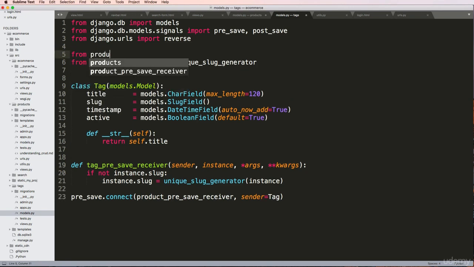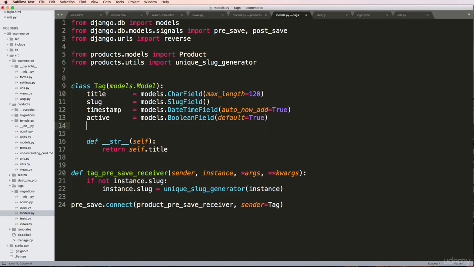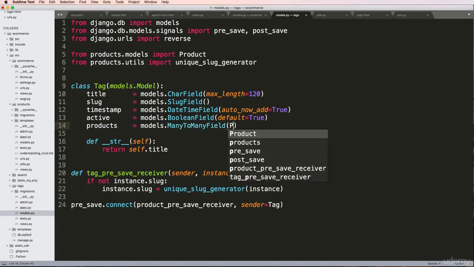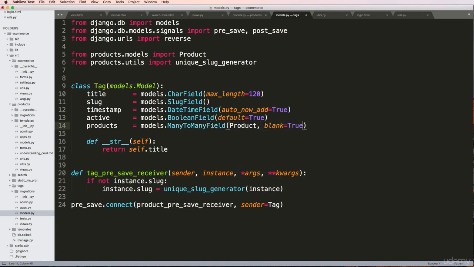So we're going to do from products.models import Product. Now what I'm about to do is called a foreign key. We're going to go into much more detail on foreign keys later, but for now I'm just going to add it in as product. Inside of here, I'm going to call this products, plural, and we'll do models.ManyToManyField, and we're going to call it Product, and I'll just say blank equals True. Again, we are going to go over this stuff in more detail later, so don't worry too much if you don't fully understand this just yet.